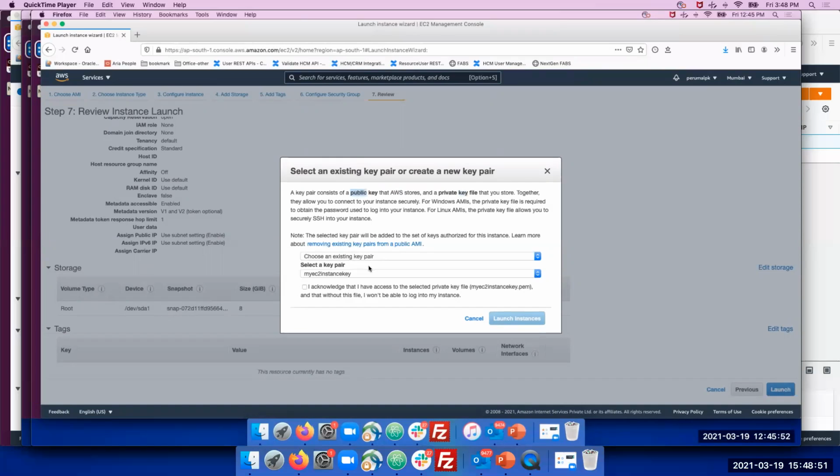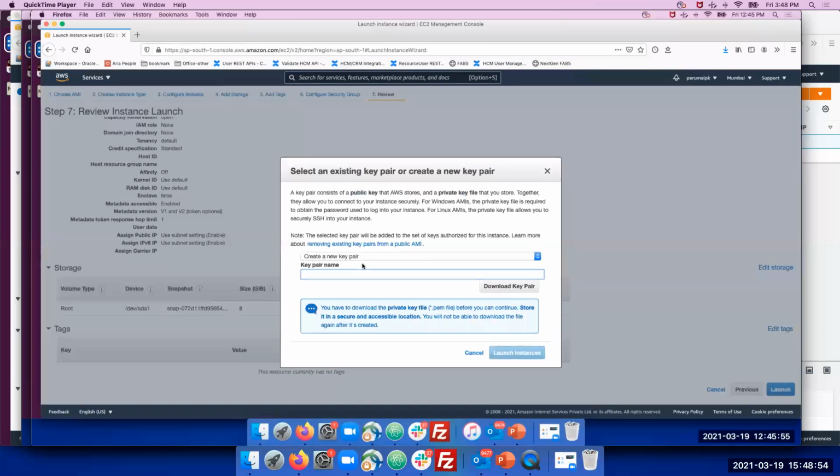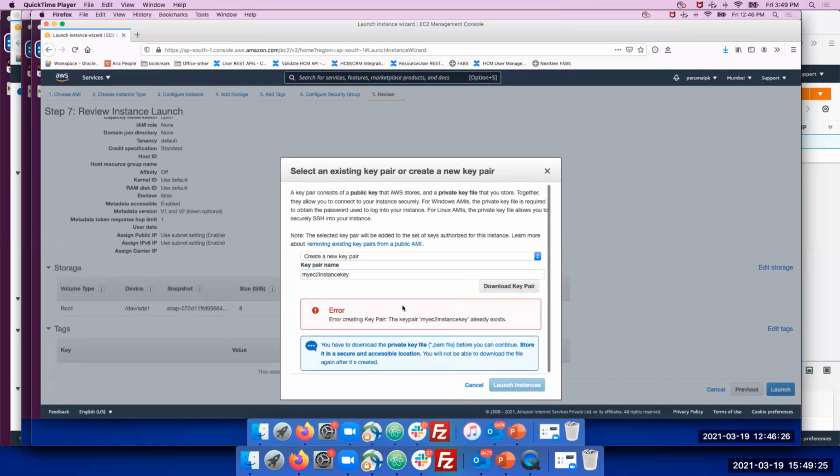Now I'm going to create. It's asking whether it's an existing key pair or new. I'm going to create a new key pair. For the key pair name, we have to give a name. I'm going to give the name My EC2 instance key. It's already available, so I'm trying to give another name. I'm appending a 2.